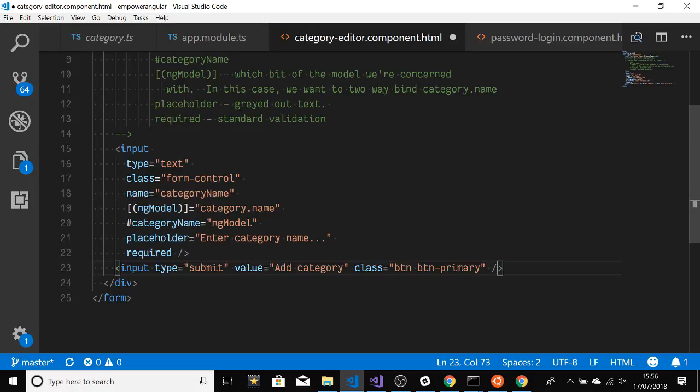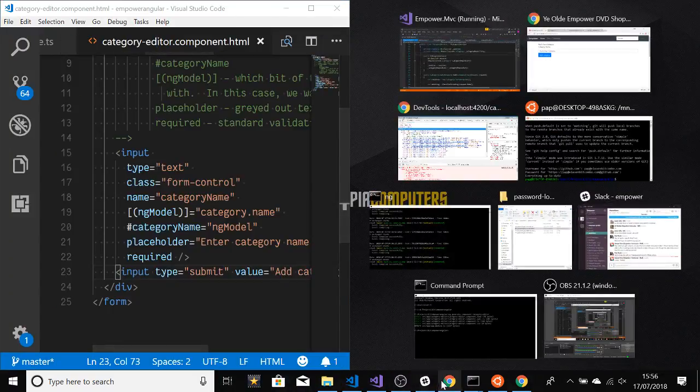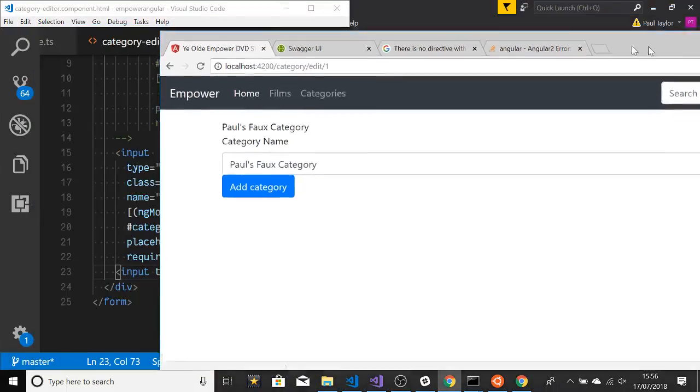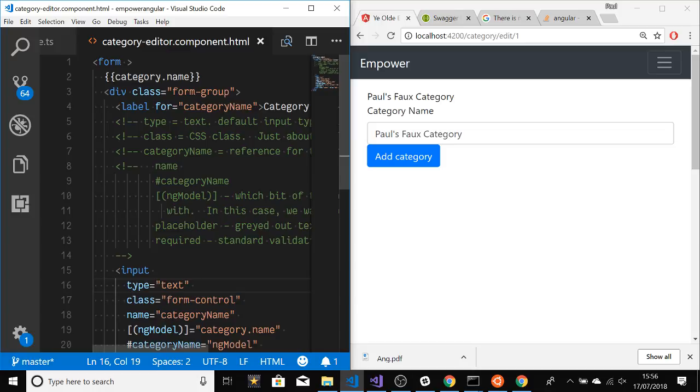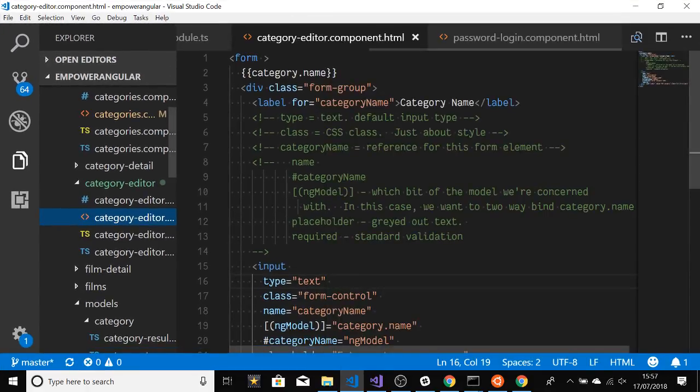Anything else we might want on this form? Alright, let's just check that it works first. Is there anything else that we want on this form? Work it through. What's on our category object? And you'll know the answer. ID. I don't think you'd want an ID on that form.